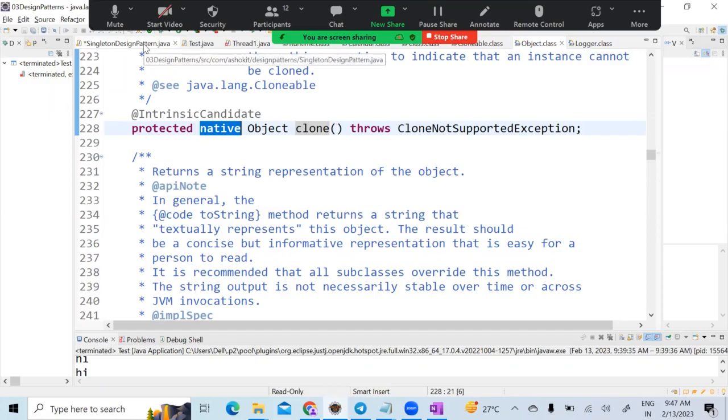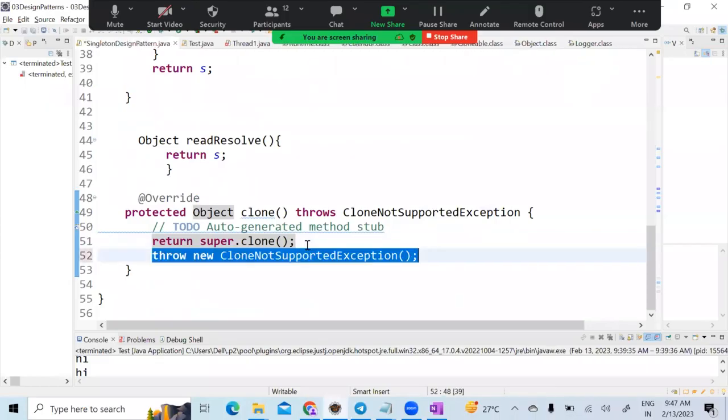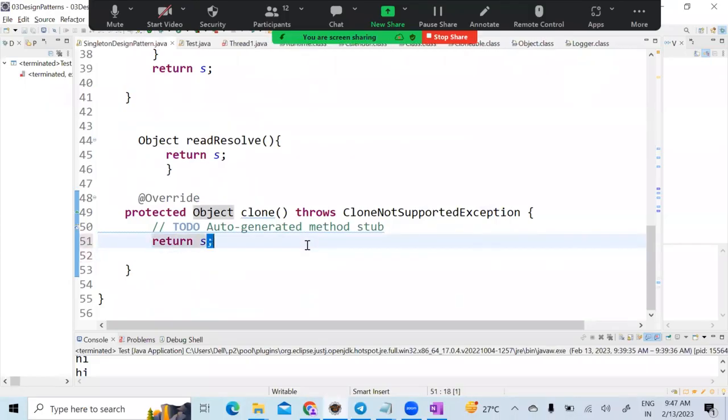Even though your constructor is private, in the operating system it is creating an object, which means it might use the reflection concept only there. Because that is the only way to call the private constructor, correct?